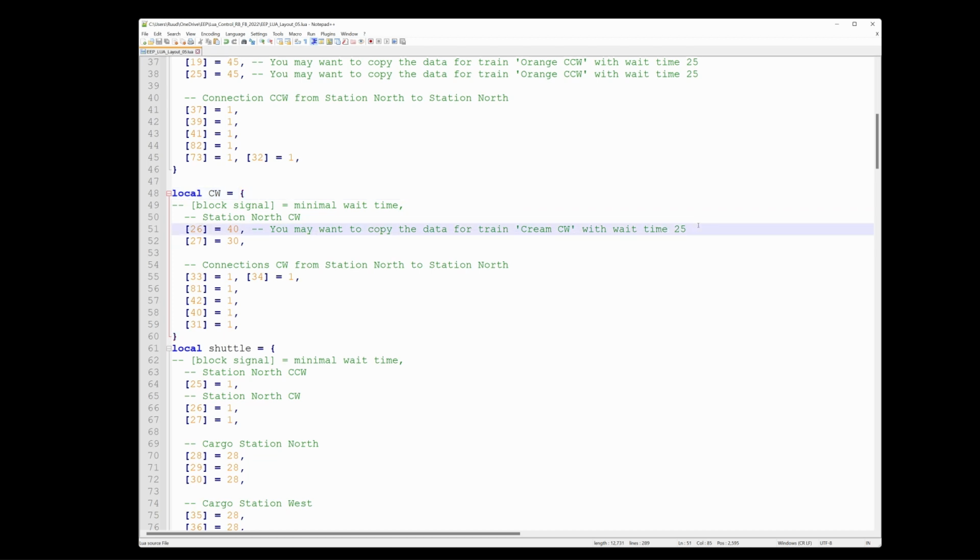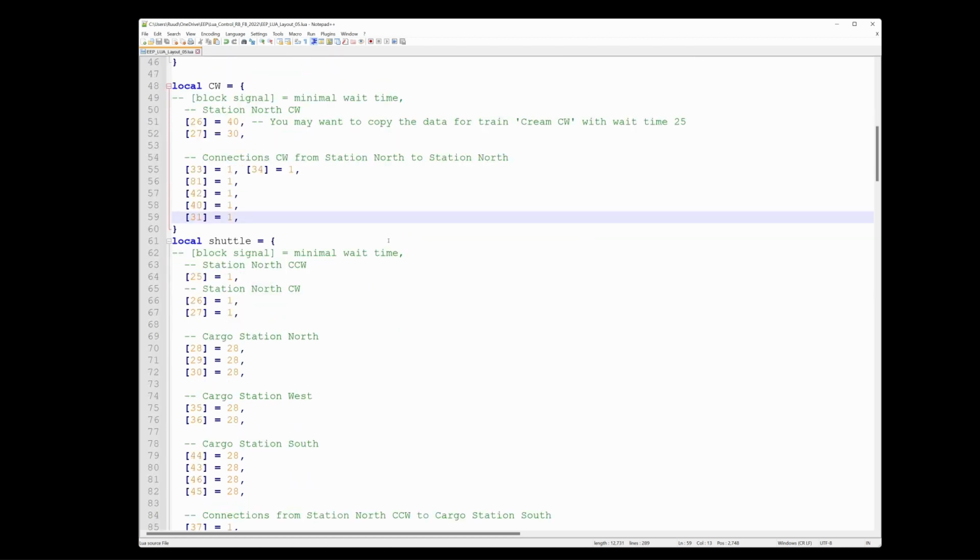At the station, we give it a waiting time again, 40 seconds and 30 seconds. And then we have all the blocks of the route that connects the station to the station itself. It's just a circle, so to speak. Scrolling further down, we get the shuttle trains.